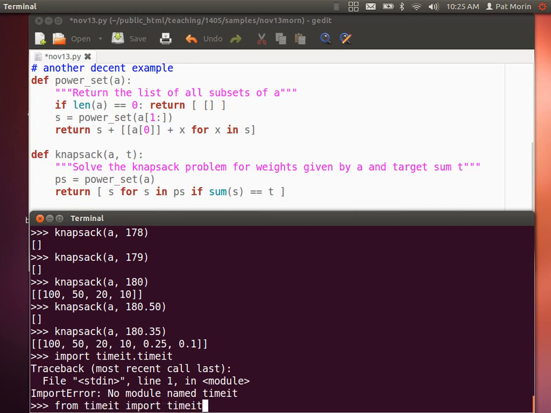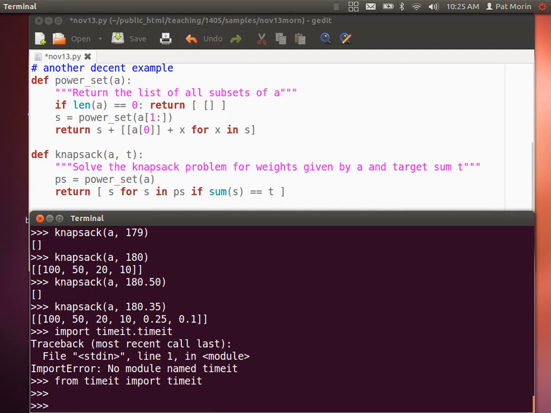From timeit, import timeit. So there's a function called timeit in there, and it's useful for looking at little pieces of code to see how long they take to execute. So for example, how long does it take to execute 2 plus 2? So if I give it something like this, the string 2 plus 2, this is a piece of Python code, right? This is 2 plus 2. And timeit will execute that piece of code 1 million times and tell you how long it took. So how long do you think it's going to take to execute 2 plus 2 1 million times?